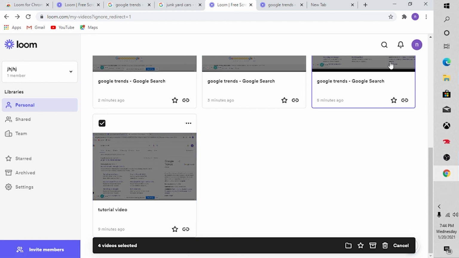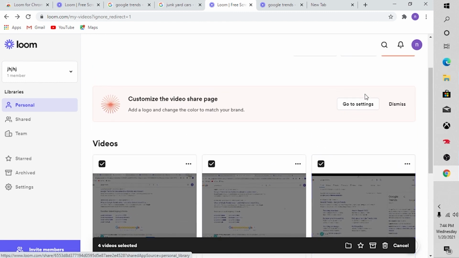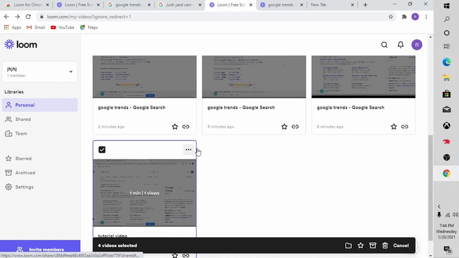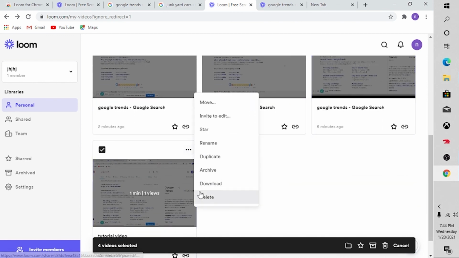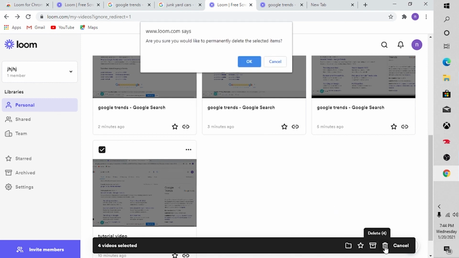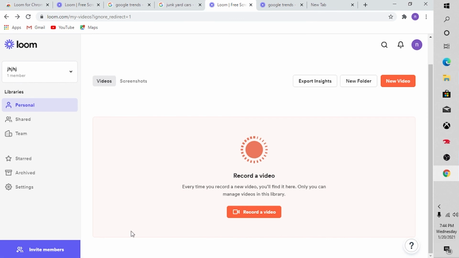I'm going to delete it, and then what you want is to click on one of the videos right here, and then you can click delete, or you can click right here, delete right there. You see, no more videos are on your screen recording video page right here for Loom.